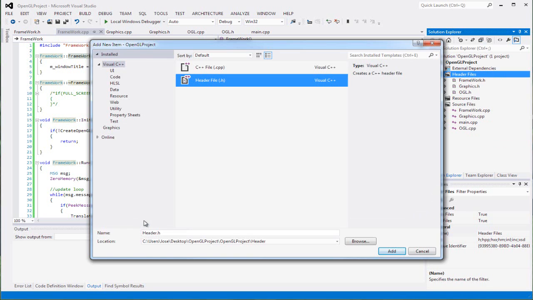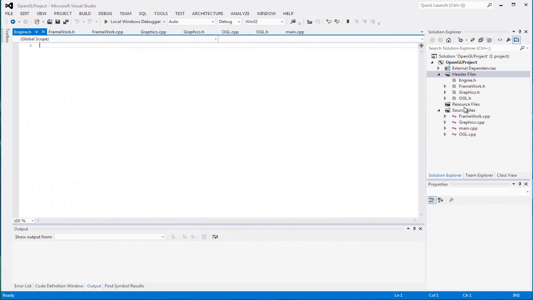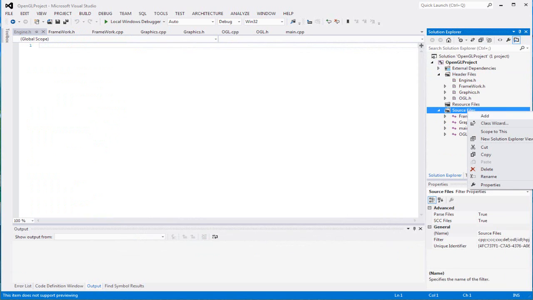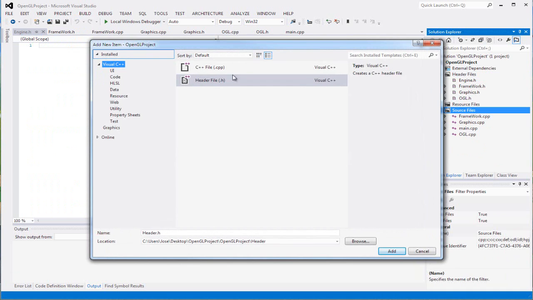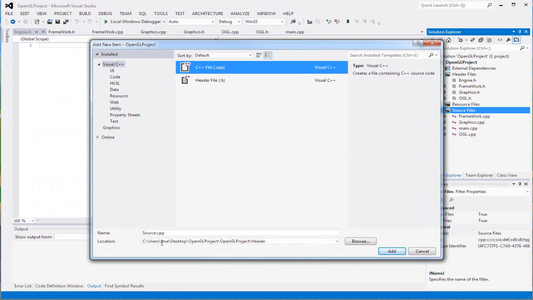We're gonna create a new one. Make sure it's a header file. We're gonna call it engine. There's a lot of classes, guys. I know, I'm sorry. But if we wanna keep this, make sure it's in the source. This one's the source, and it's a CPP file.